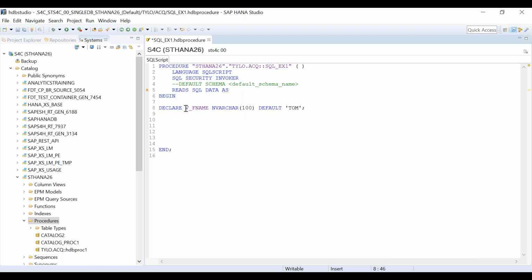This is a declare statement. This is my variable name. F underscore name is my variable name. What is the data type? N varchar. What is the length? 100. What is the default value I have put in? Tom. All right.